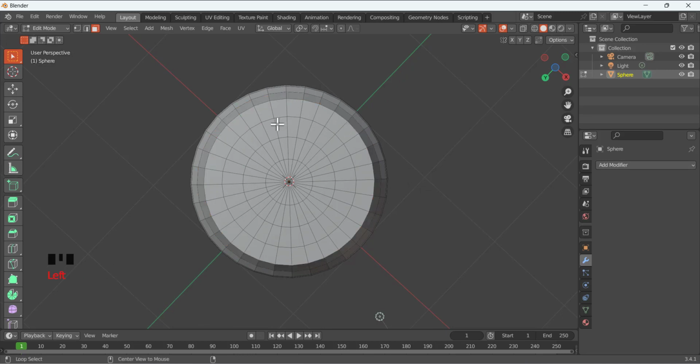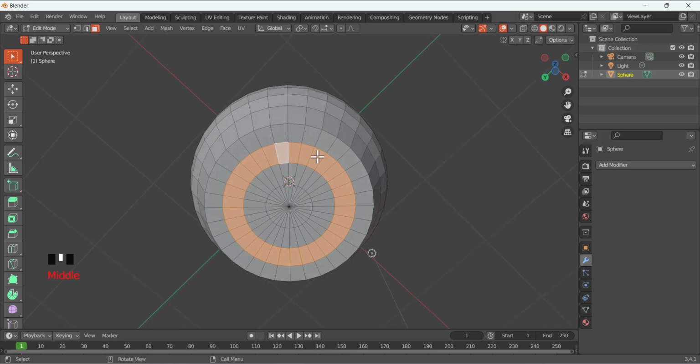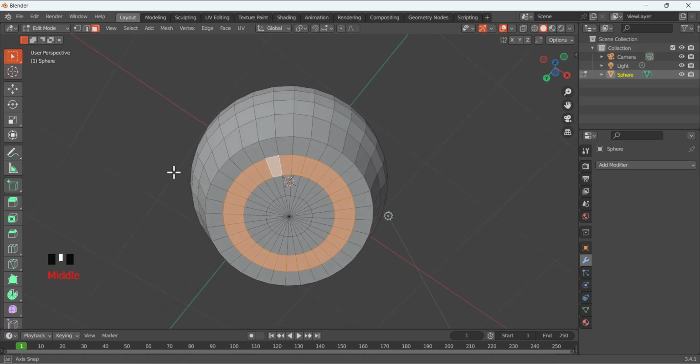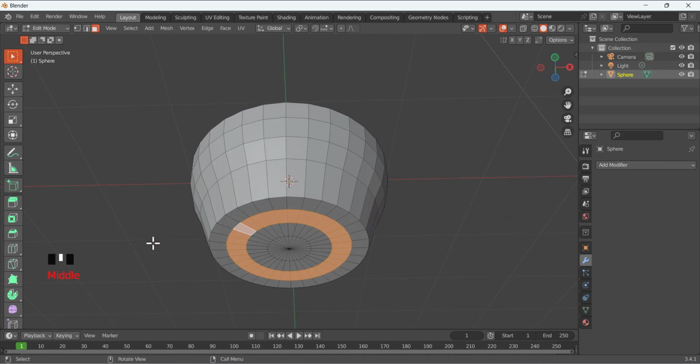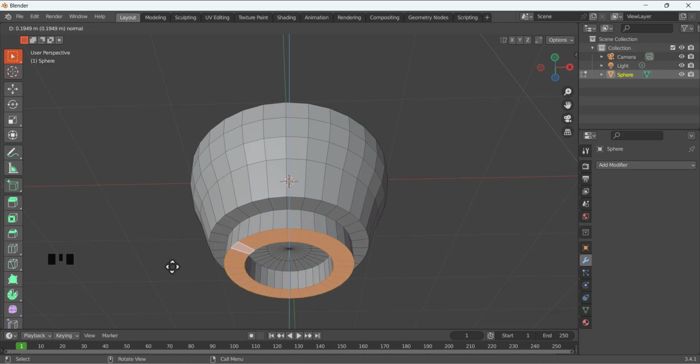Okay, so we want to select this face, so press Alt and select this whole ring of faces. Now you want to extrude this face. How can you extrude it? Either you can use this tool, Extrude Region, or you can press the E button on your keyboard. So you press E and drag it in the lower direction. Here you can see the direction of the extrusion is in the Z direction.